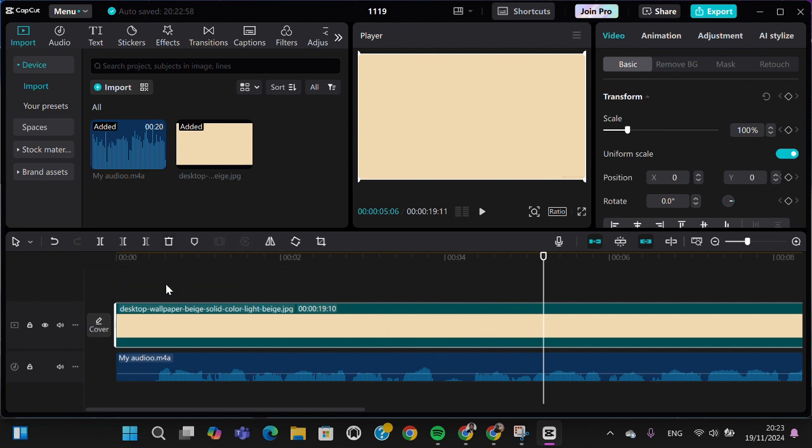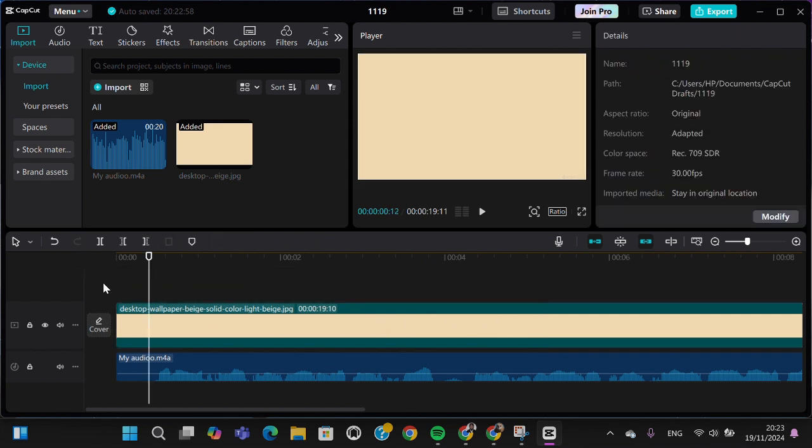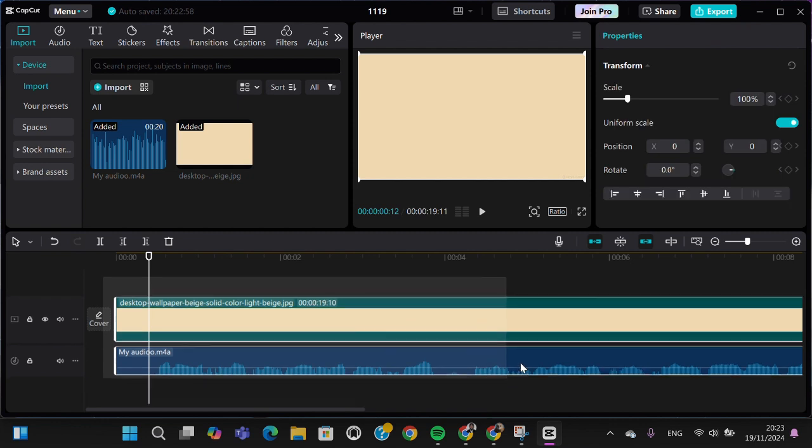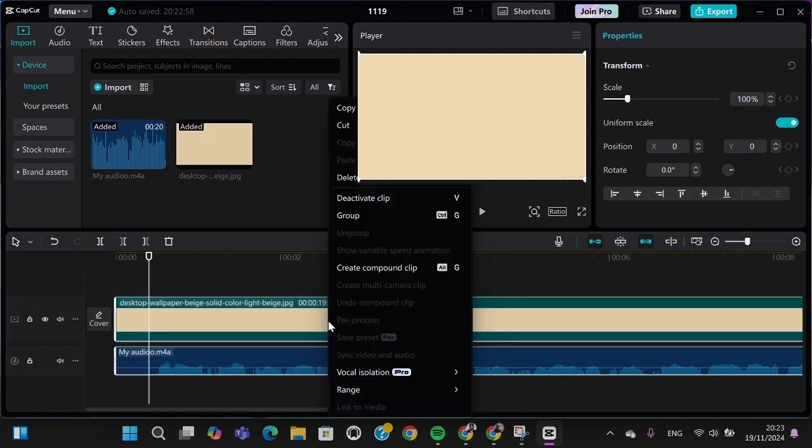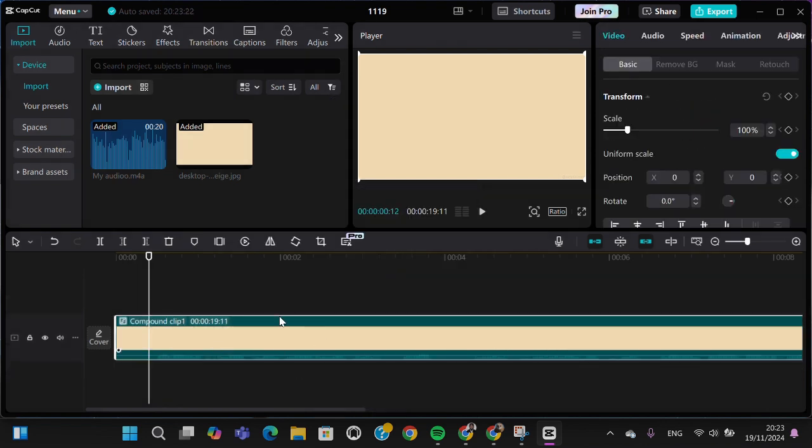And then I'm going to create a compound clip. So I'm just going to select my audio and then my image as well, and we're going to right click on it and click on create compound clip. And after that, we'll be able to reverse the audio.